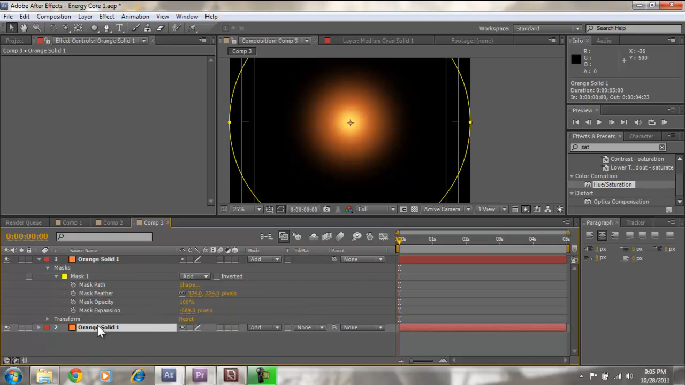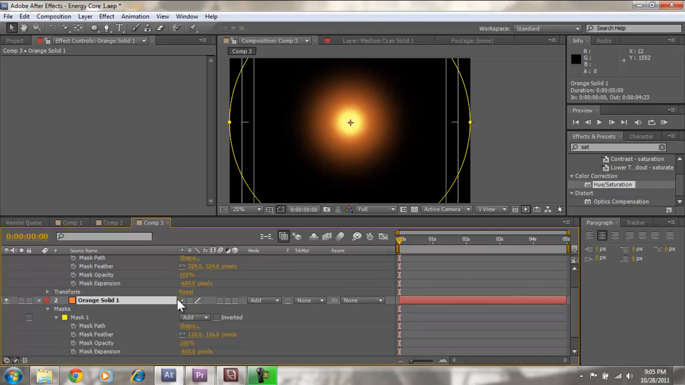And I think I'm going to create a smaller ball. So I'm going to select that and change the expansion on it as well. Actually, make it a really hot ball. Cool.